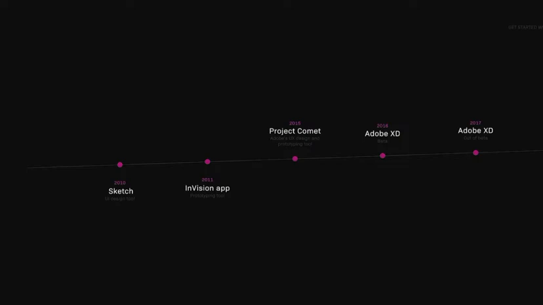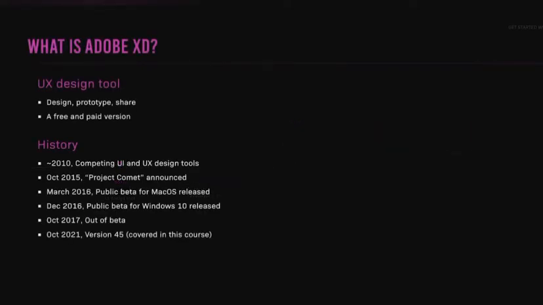And in October 2017, Adobe XD was officially out of beta. And in this course, we will be covering version 45. This was announced at Adobe Max October 2021, and it has new features such as video playback and Lottie animation.